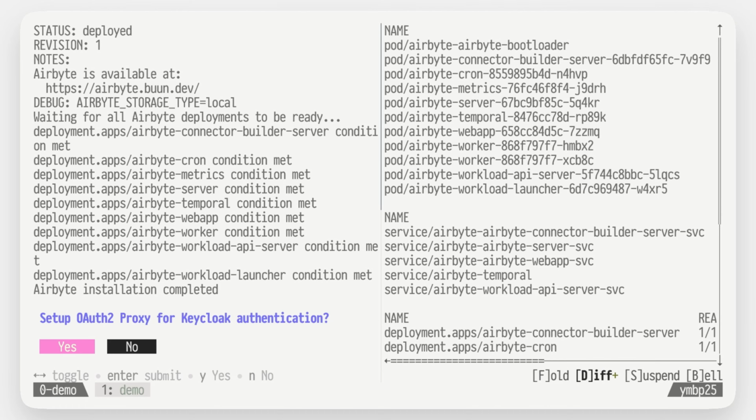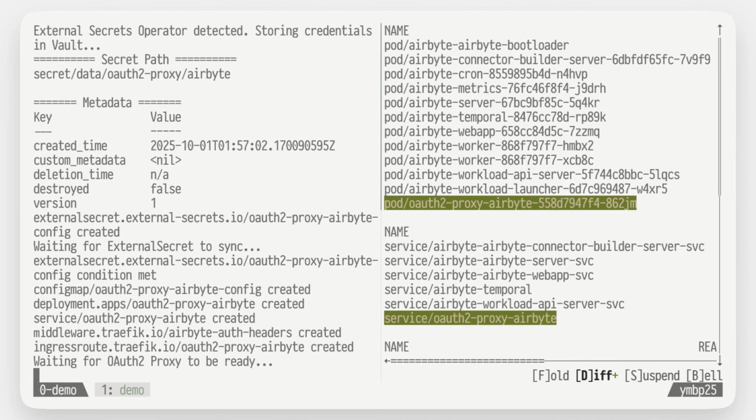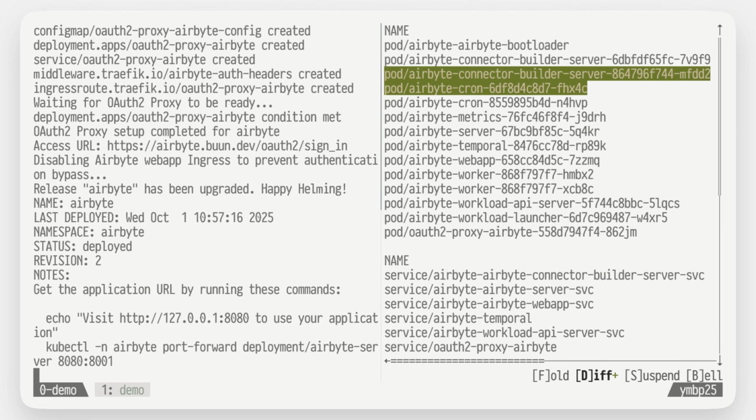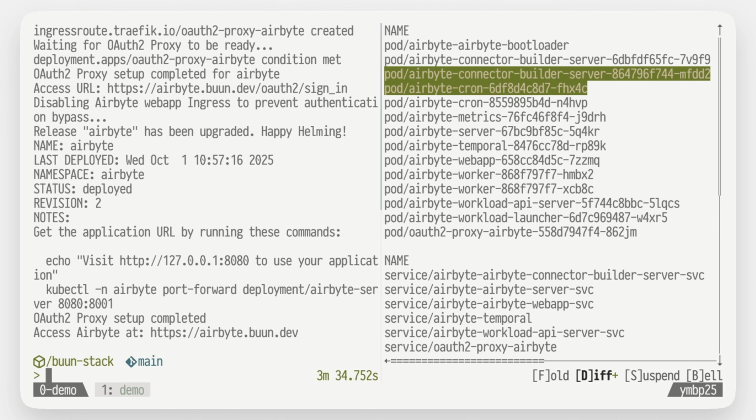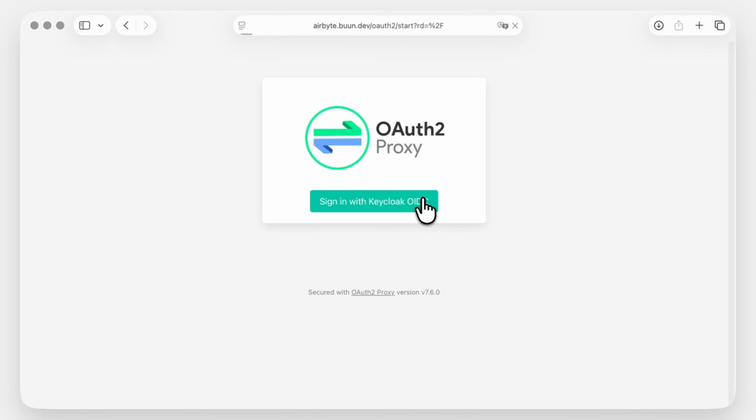During install, a prompt asks whether to set up OAuth 2 proxy. If you will expose Airbyte on the internet, you must enable it. The self-hosted OSS version of Airbyte does not ship with built-in authentication integration. We place OAuth 2 proxy in front, so Keycloak handles login. After authentication, every user lands in the same shared Airbyte workspace. There is no per-user isolation. Keep that in mind when naming connections or handling credentials. Once the install completes, open the Airbyte URL.